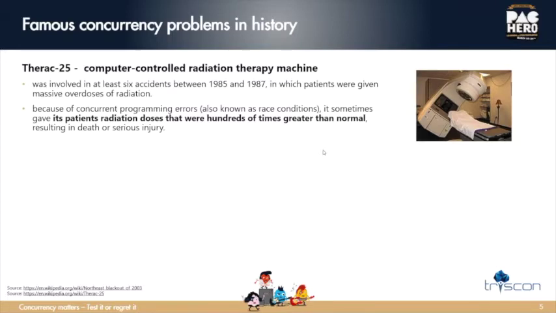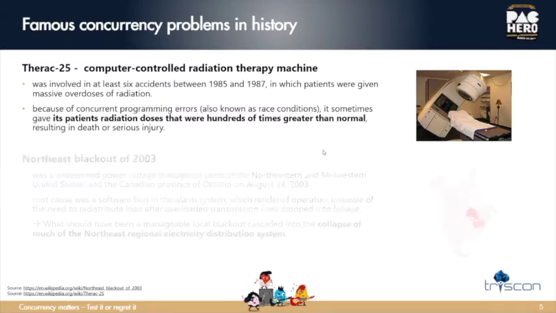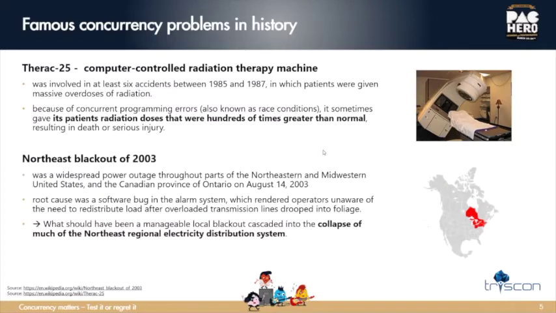So there was a radiation therapy machine back in the 80s, which in some cases delivered way too high radiation doses, which had, of course, huge implications for the patients because they received 100 times more radiation than they should. Another case was a big blackout in 2003, which is also related to this so-called concurrency subject, and the entire electricity network collapsed in the northeast region. It could have been just a local event, but due to a concurrency bug, the alarm system didn't go off properly, so they were not able to deal with it.